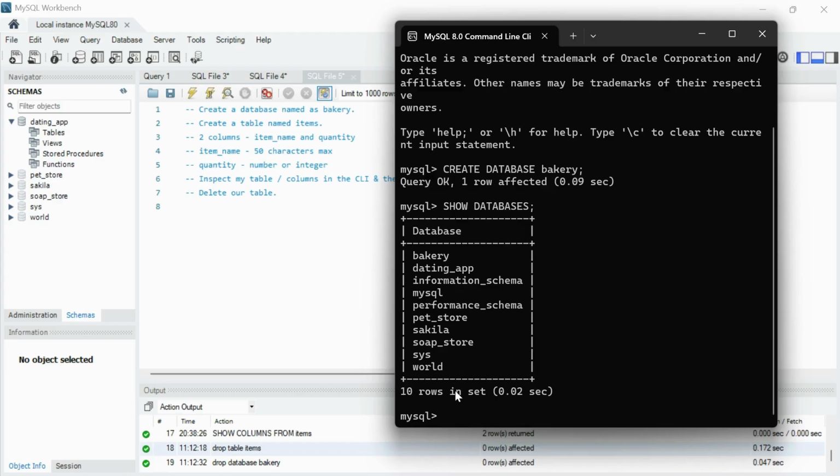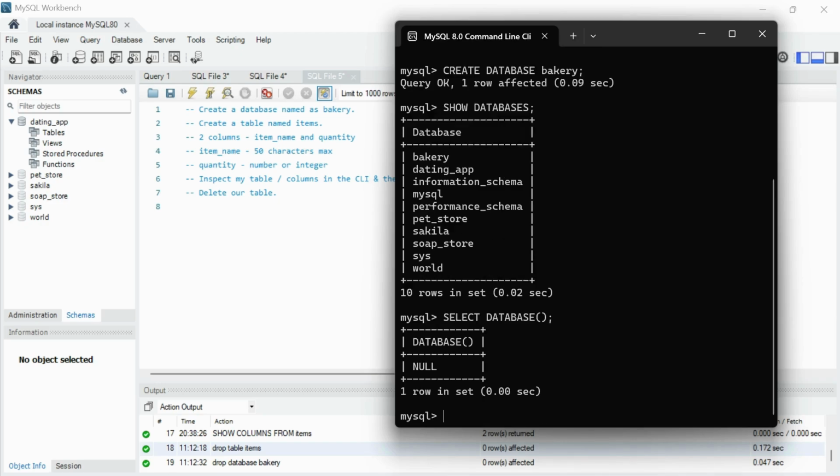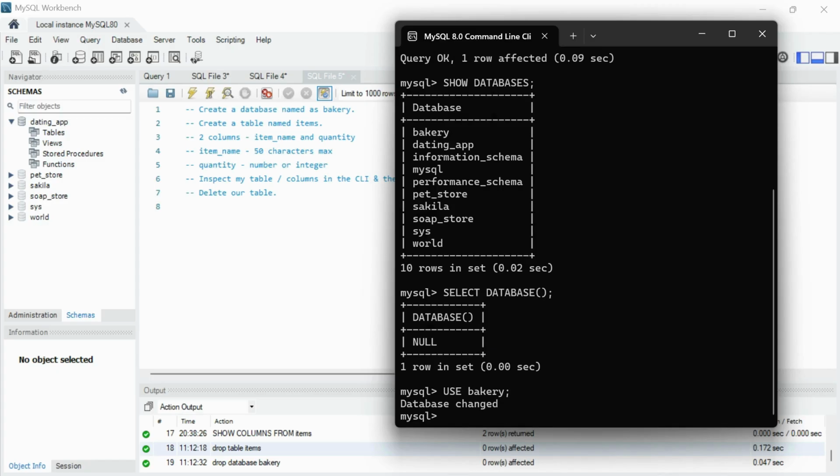Now let's try checking which database is in use as of now. Select database, null. That means no database is in use as of now. So we will be using the bakery database, right? Database changed. Now again check what database is in use now. It should be bakery now.